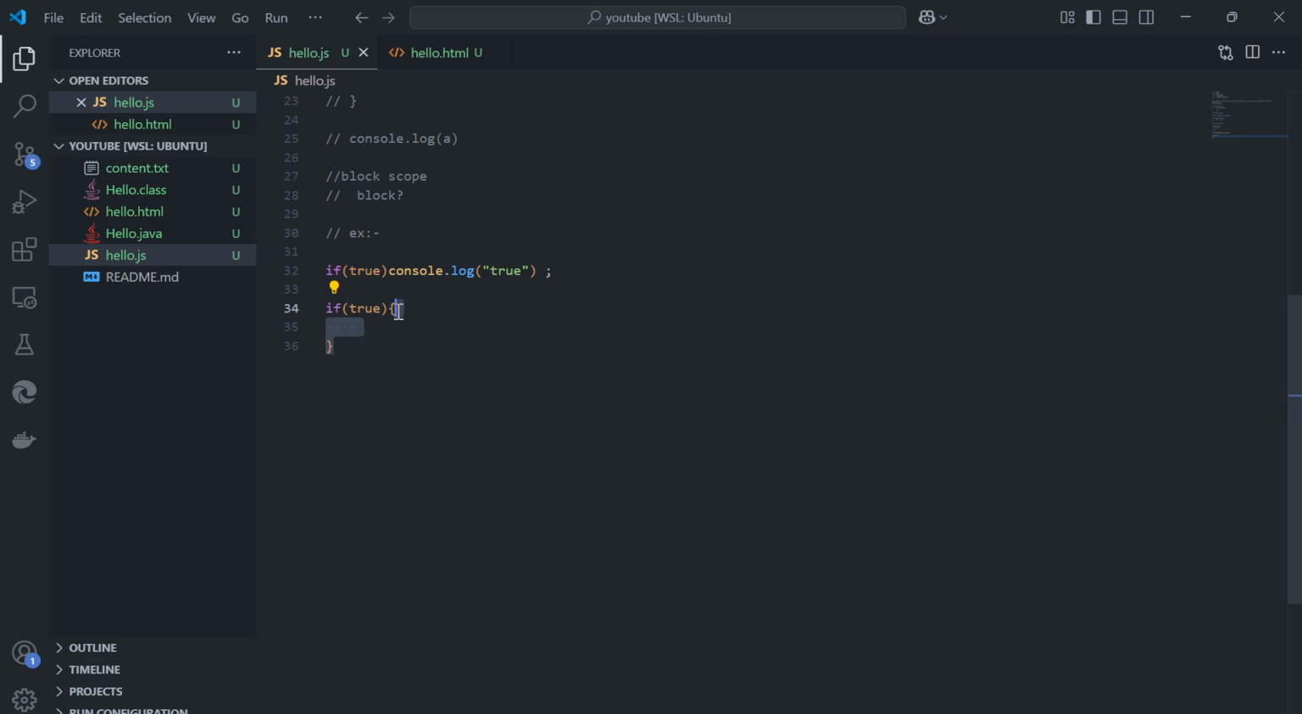This thing defines a block in JavaScript. Now any number of lines you write inside it, this block would group all of them, and they would be considered as a single statement, which satisfies the condition for the if. So this is basically what a block is.